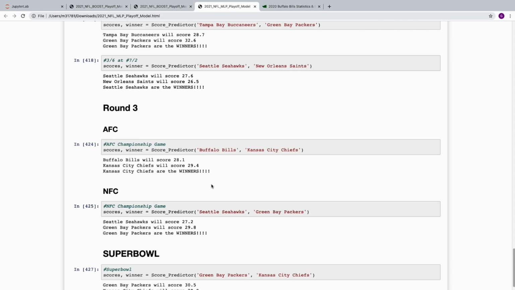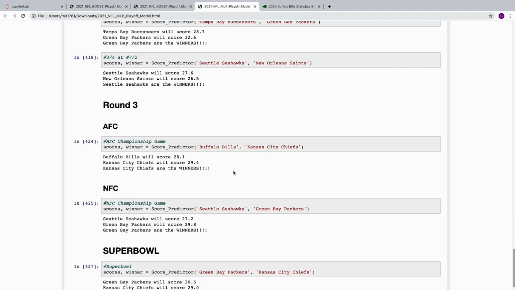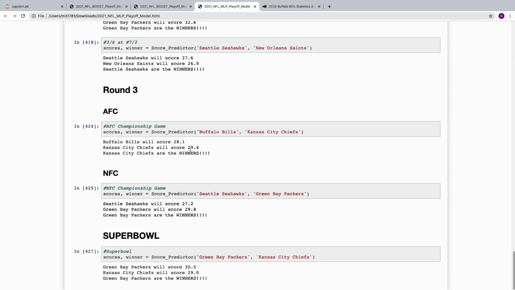Now round 3, AFC and NFC championships. Buffalo Bills versus Kansas City Chiefs. Kansas City Chiefs beat the Buffalo Bills 29.4 to 28.1. Got Andy Reid going to 3 straight AFC championship games and back-to-back Super Bowls.